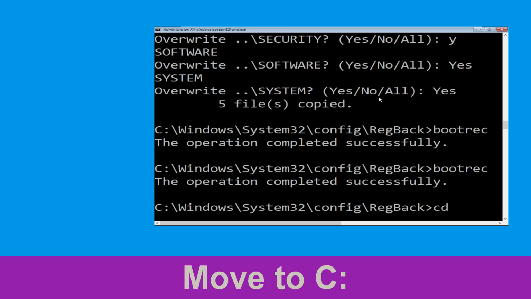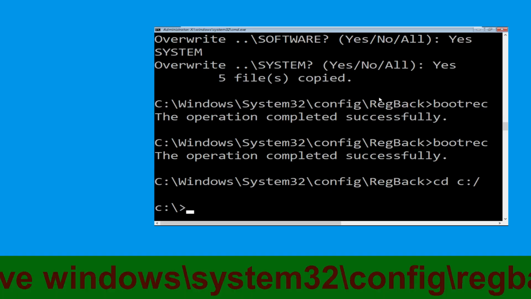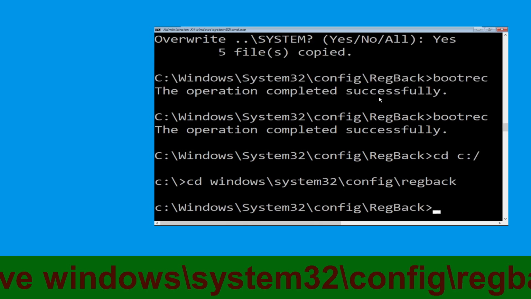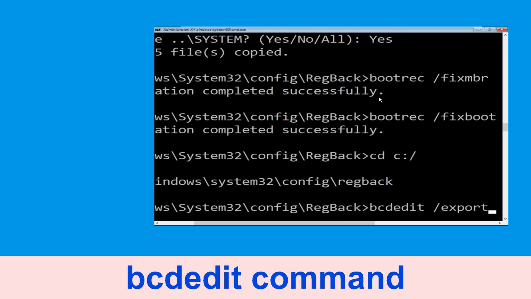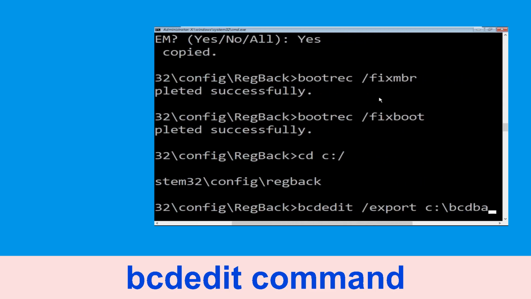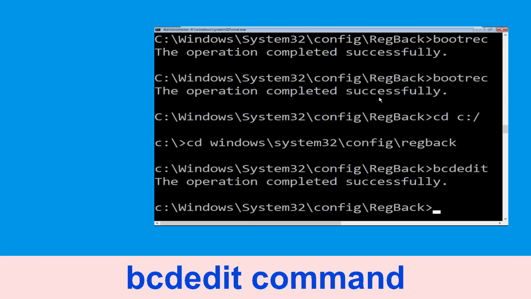Now type cd /c:/, and simply hit enter. Now execute this command. Type cd /windows/system32/config/regback, then simply hit enter to execute this command. Now type this command bcdedit /export c:\bcdbackup, then hit enter.